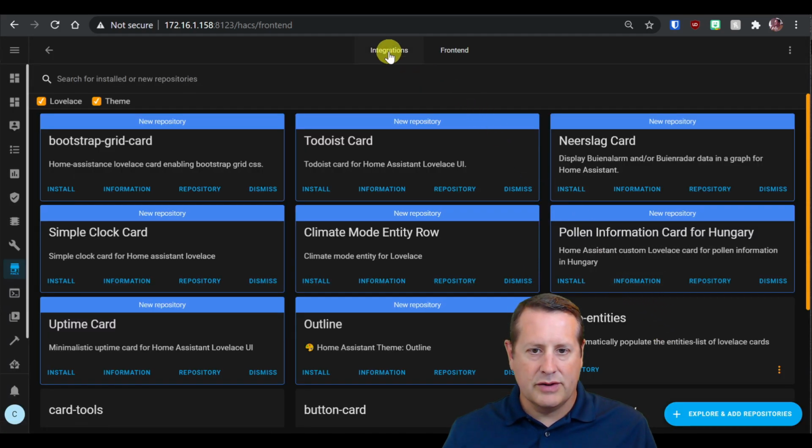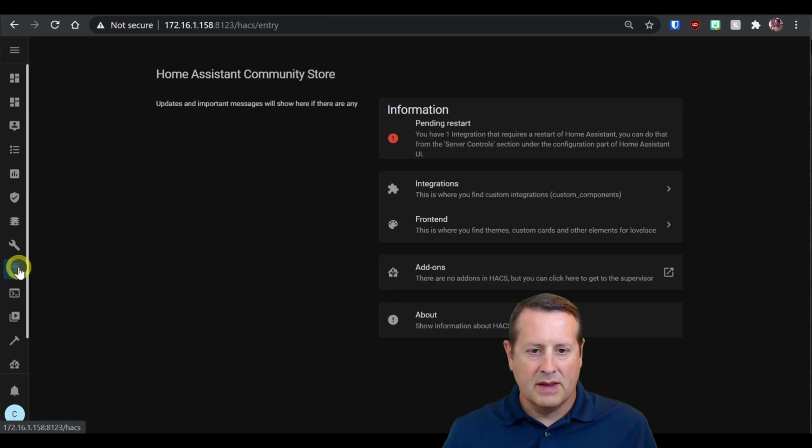Now, if we go back to the HACS store, I believe it'll tell us this. We do have one integration that requires a restart of Home Assistant in order for it to load it. And that's because we installed the Keymaster. Once we restart Home Assistant, then we'll be able to use the integration in Home Assistant's actual integration section.